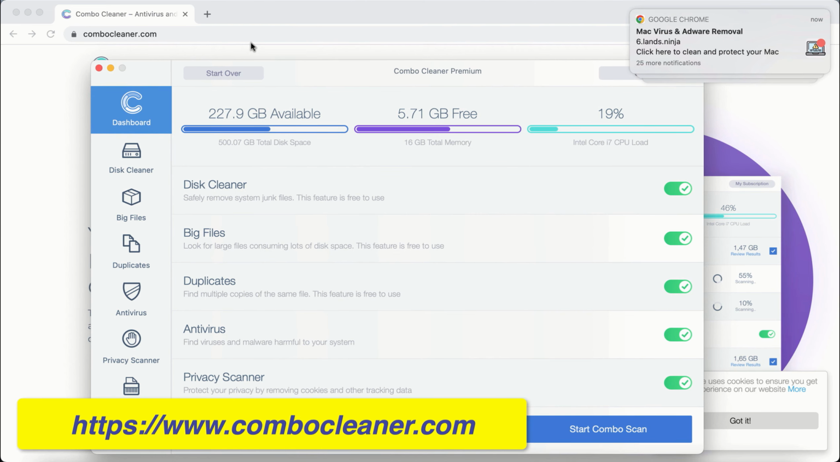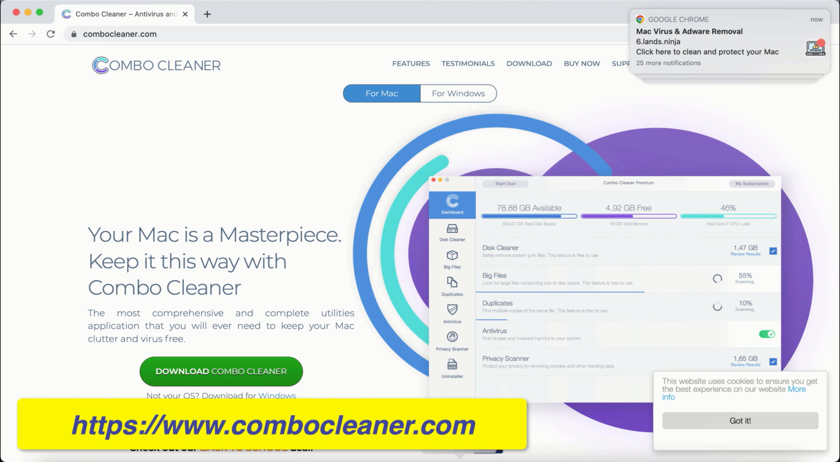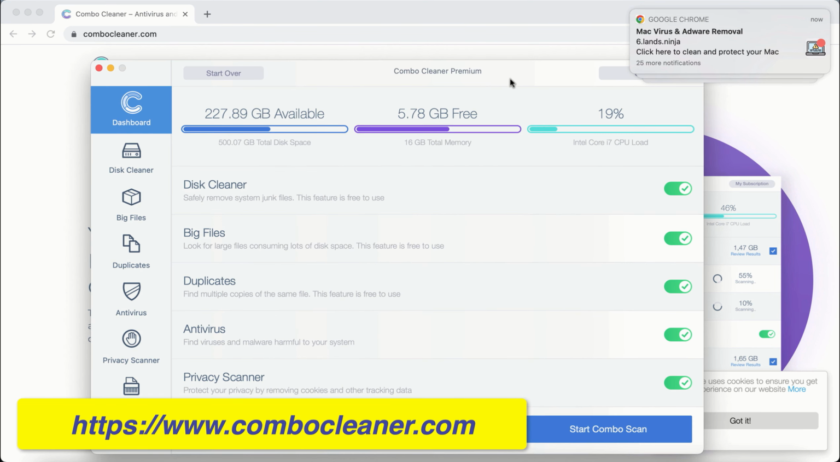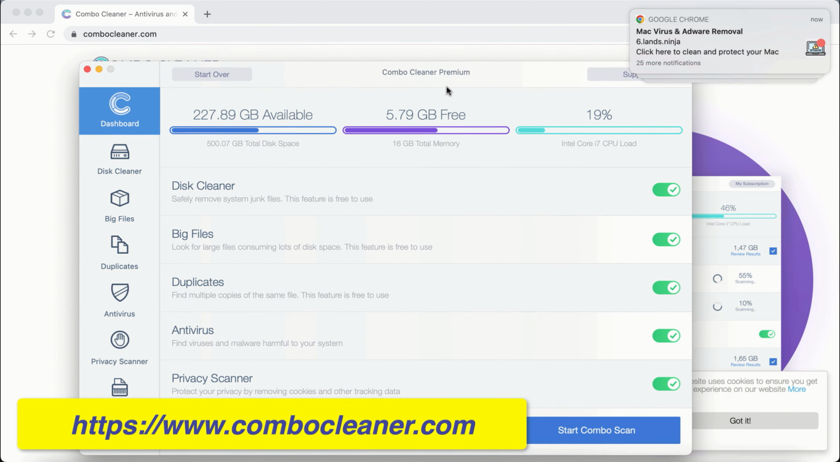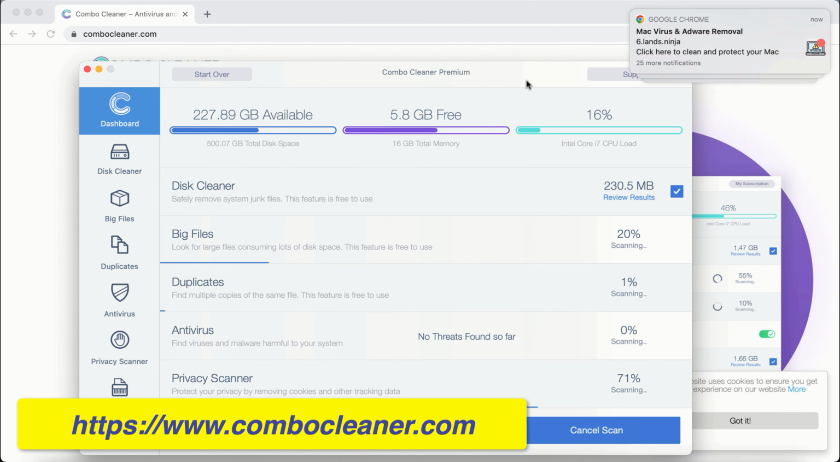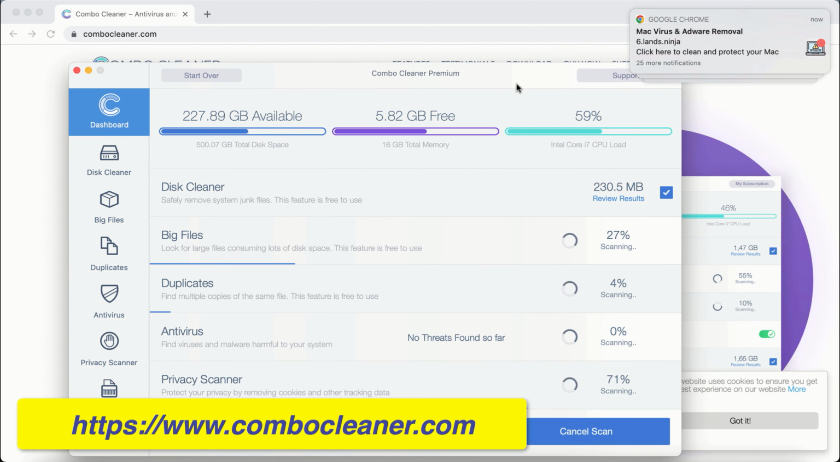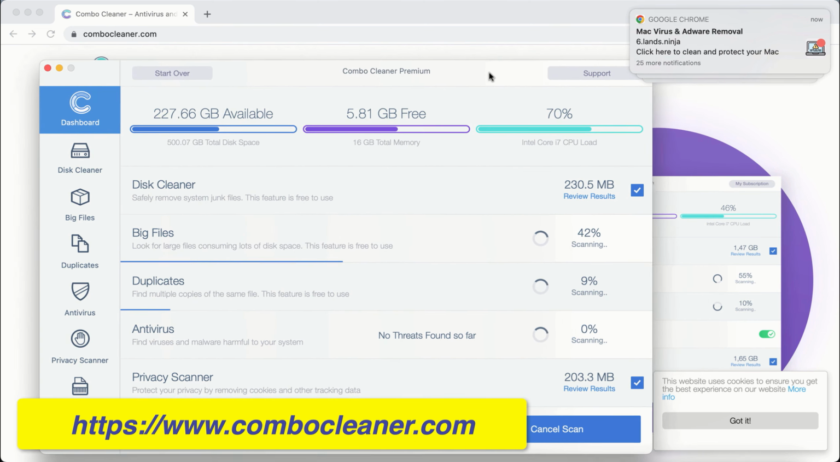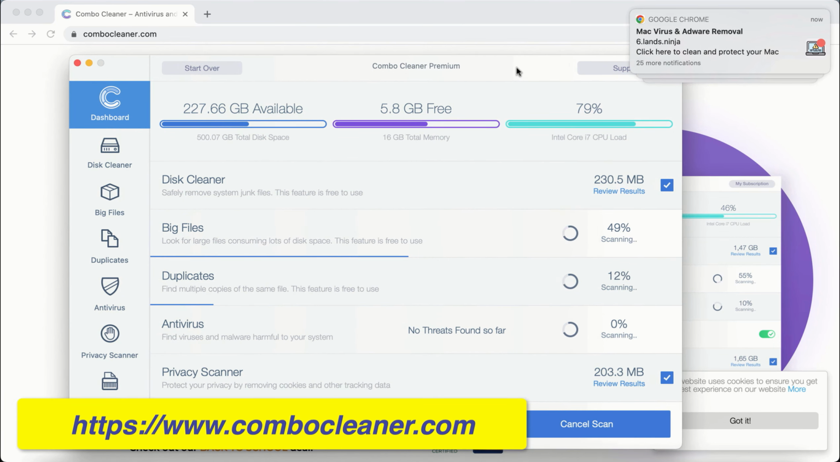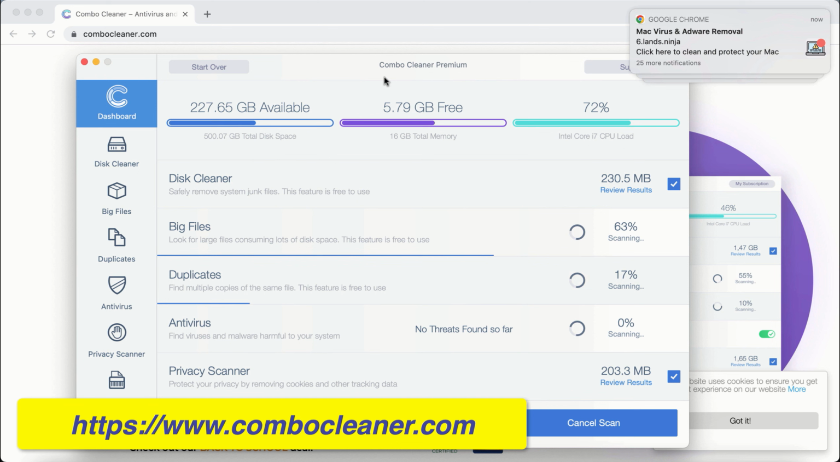By the way, Combo Cleaner is available both for Mac and for Windows computers. Combo Cleaner is initially in the trial mode, so click on Start Combo Scan button. First of all, the program should update its anti-malware database for proper detection and removal of any malware. Even in the trial mode, there are certain free features.